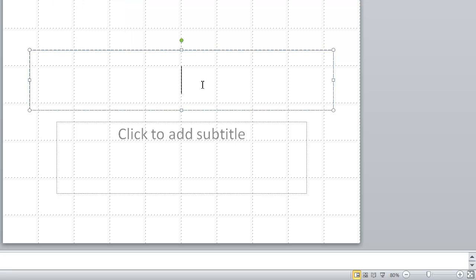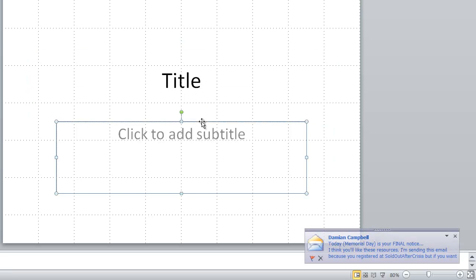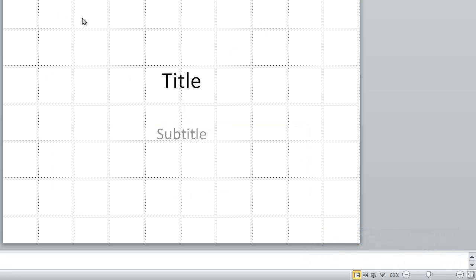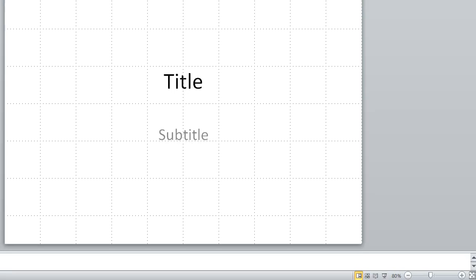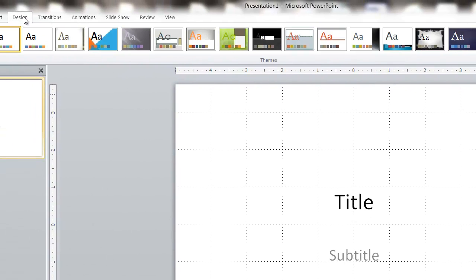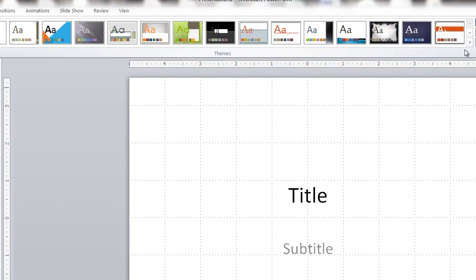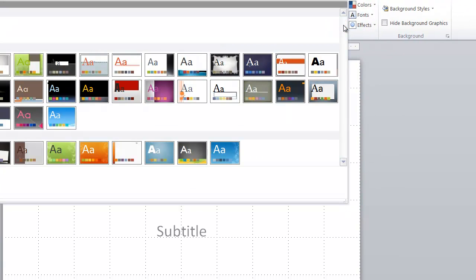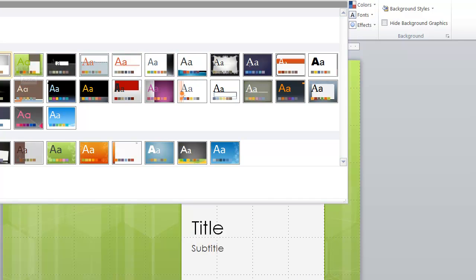Okay. All right. So this is going to be my title. This is my subtitle. Okay. It doesn't look all that pretty at this point. So what I want to do is come into the design view, and I can choose one of the many templates that Microsoft has already developed for me. A lot of these templates are absolutely spectacular looking.